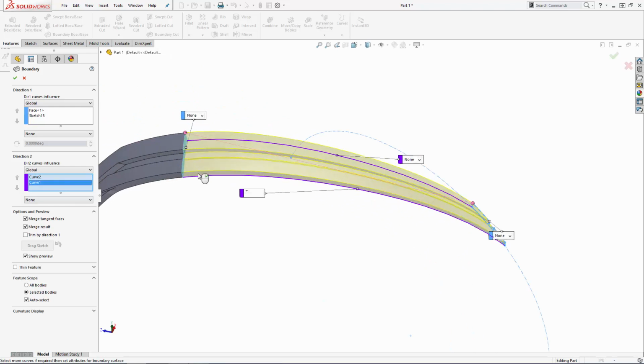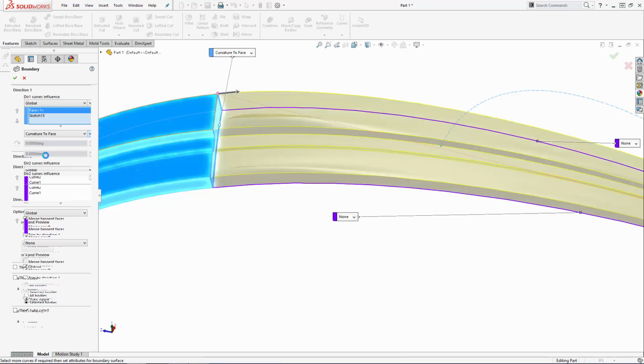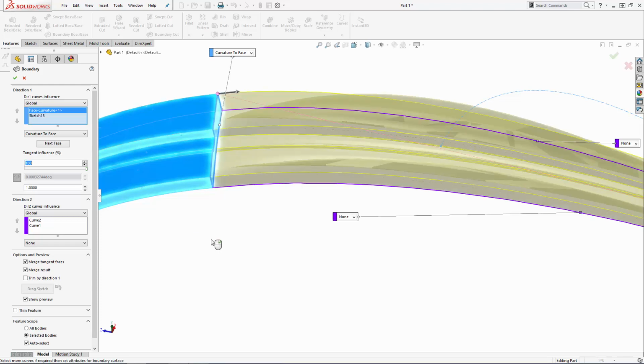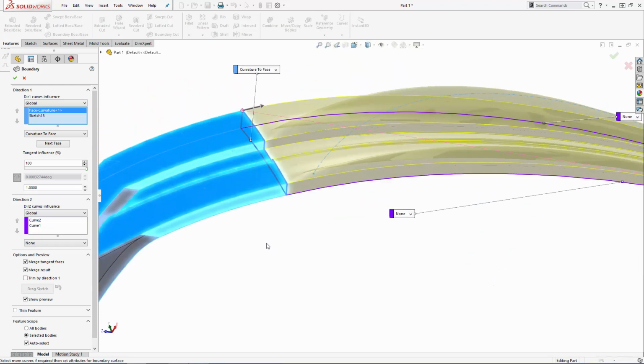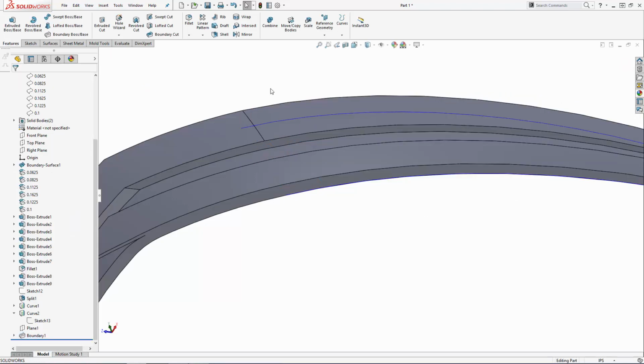So back under Direction 1, you have the option to set various tangency relationships between the boundary's profiles and any related existing geometry. In this case, we want the curvature of our existing geometry to continue into this band to create a nice blended look. So with the face selected under Direction 1, click the drop-down and select Curvature to Face. Keep in mind, you may have to click the Next Face button, shown here, to toggle through the available faces to make the boundary tangent or curvature continuous too.